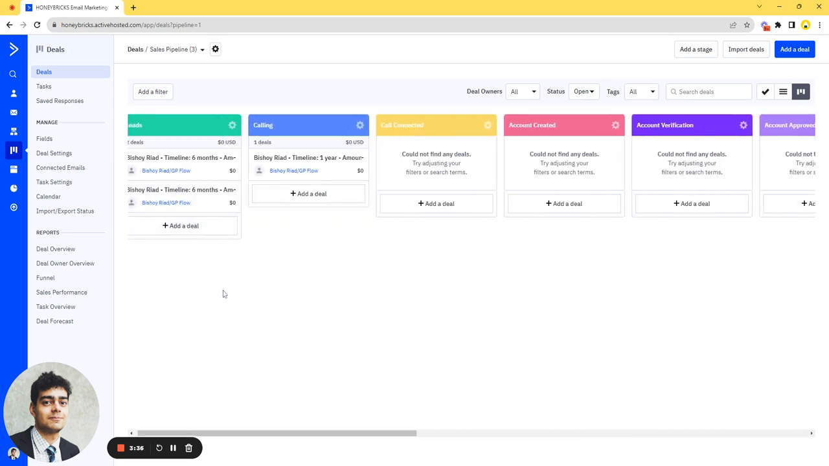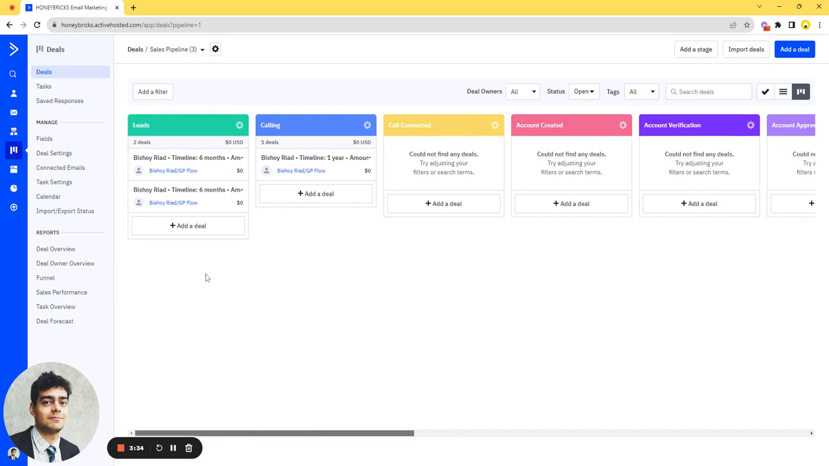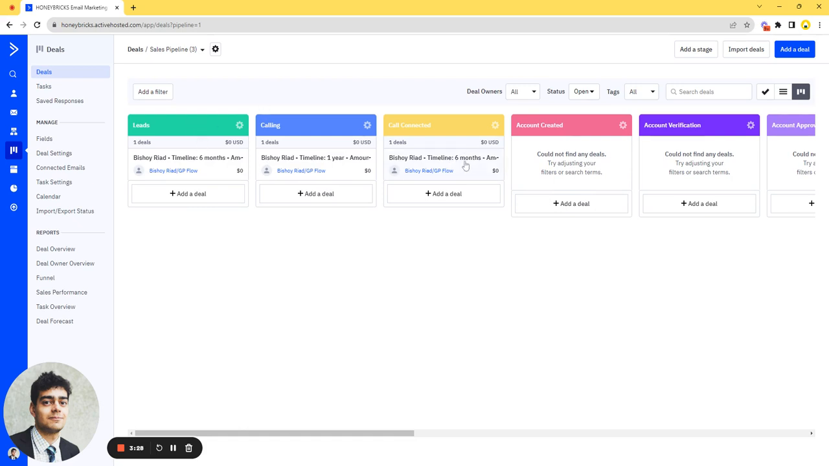So these are all the different pipeline stages, and we're able to drag and drop records from one stage to the next very seamlessly in the UI, in the user interface. So this is the key to setting up a cleanly organized sales pipeline.